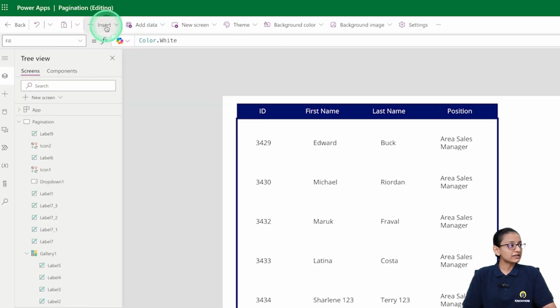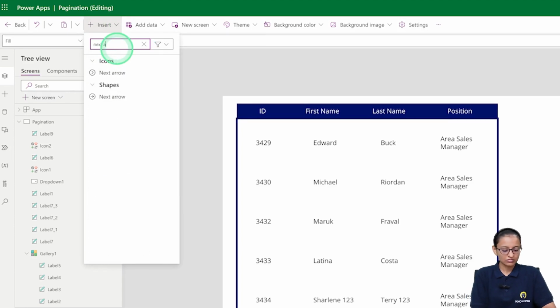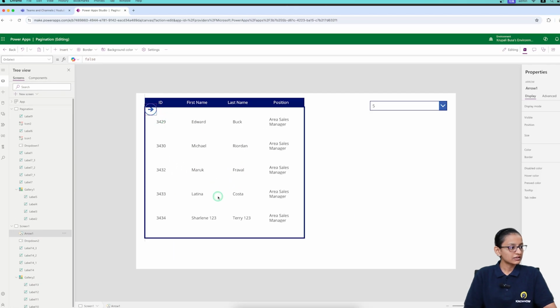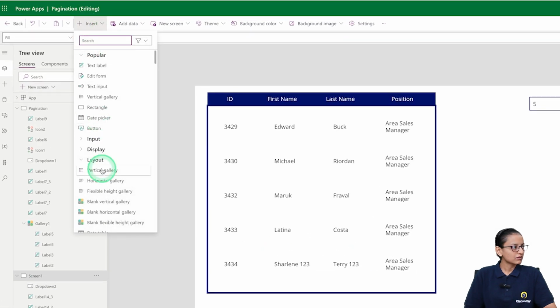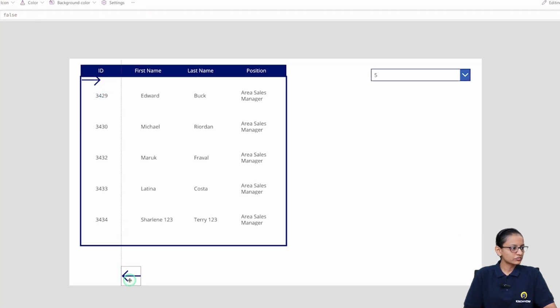So let me add a next button. Let me write next arrow. Okay, next arrow. So let me add that next arrow. Not this arrow, I want another arrow. Let me go to the icon, and here arrow right, and for previous I want arrow left. So 2 arrows are there.